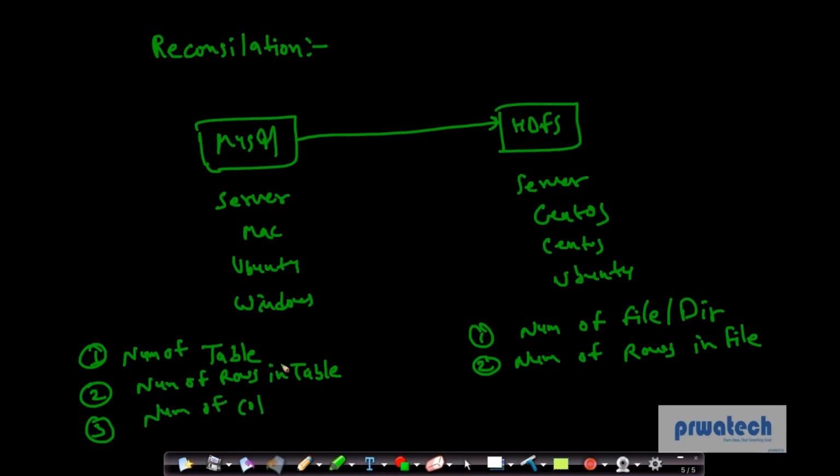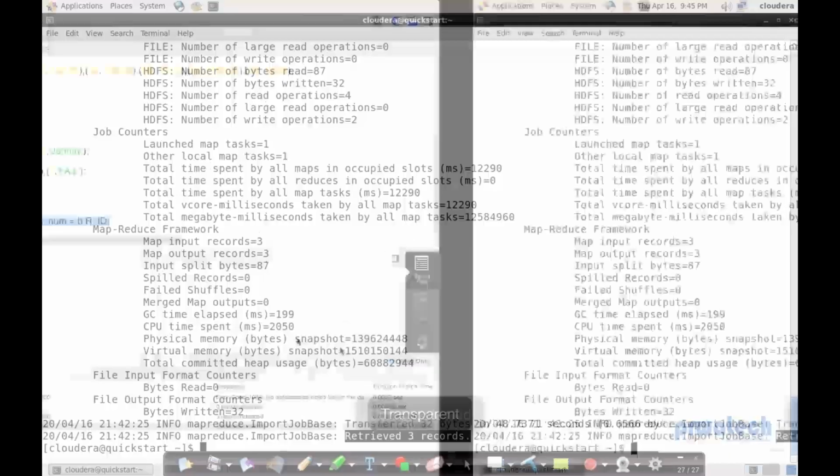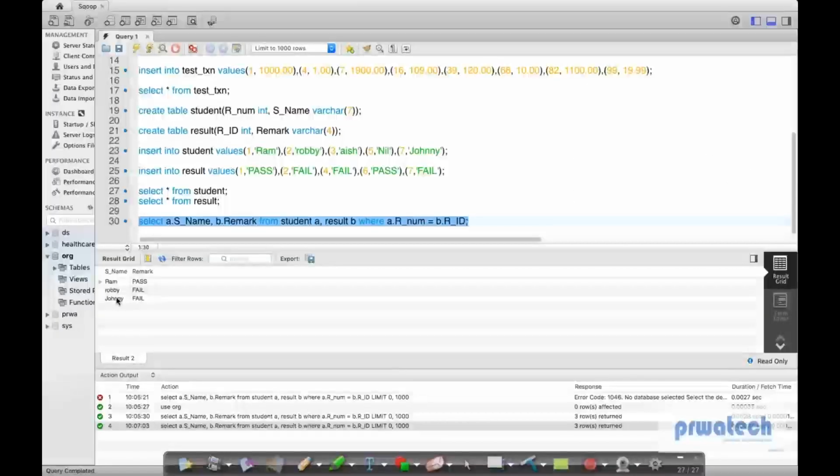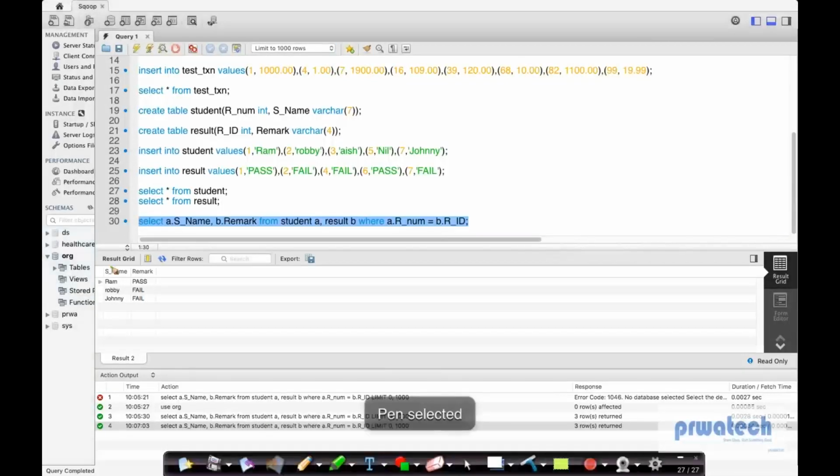This is what we do in production in a real time cluster. All the data is extracted or not. Number of columns in the table should be the same as the number of columns, or number of delimiters, because here we don't have columns. I'll say number of delimiters in the file. So here my file is stored like this. Let me give you one example. Currently this Ram, Pass, Robbie fail, Johnny fail is looking very elegant along with the metadata column names. So I know there are two columns, C1 and C2.